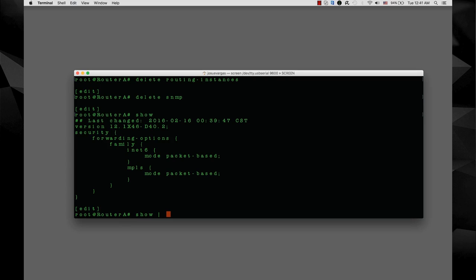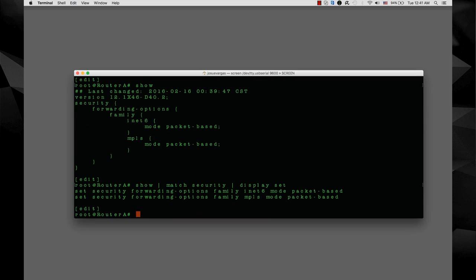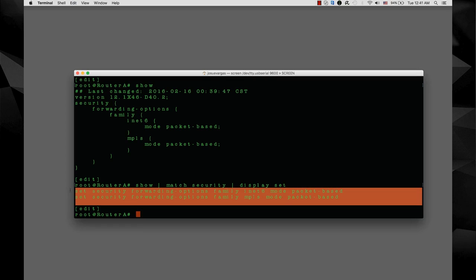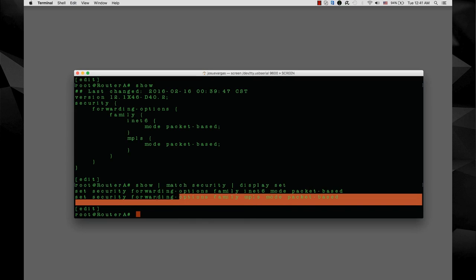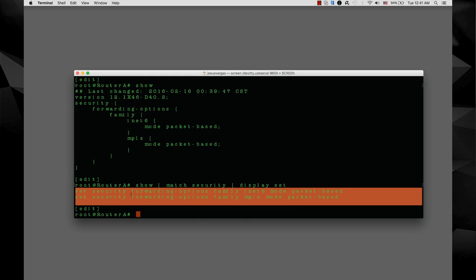I'm gonna just do show match security, display set. This is crucial because else things are not gonna work for you if you're running this device as a firewall. So you need to make sure these commands that you see right here have been set up, and you need to make sure that if the router tells you you have to reboot it after setting this up, you do so. Actually, whenever you pass from one mode to another, you have to reboot the router. You can pause the video and do it if you haven't.